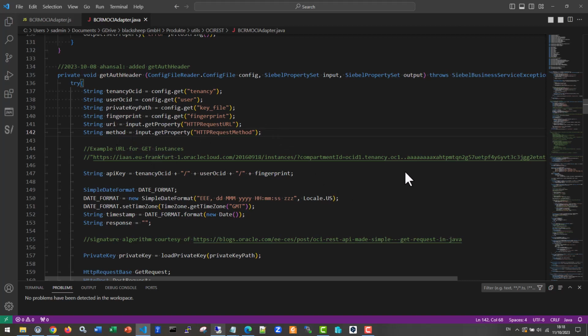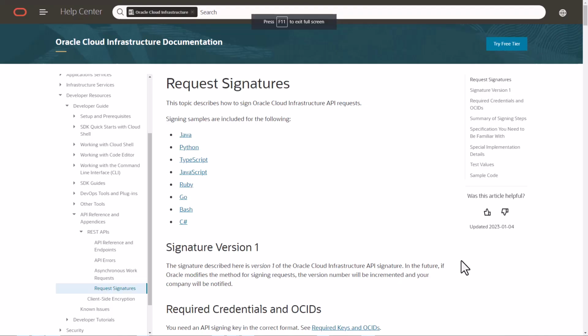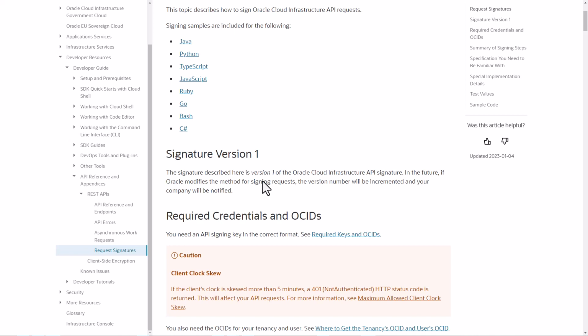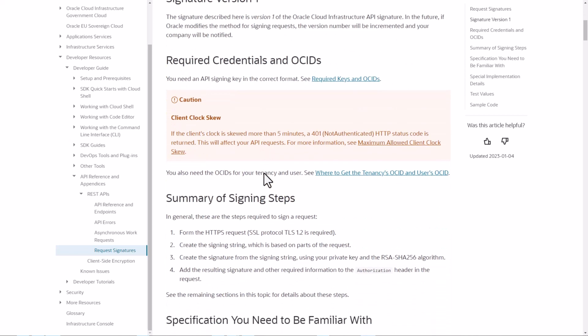So what to do to calculate the signature? So here I am on the Oracle documentation for request signature. You'll find the link in the description, and it talks in great detail about what is required to correctly compute that signature. So it says here you need an API signing key. Okay, yeah, that's what we try to do.